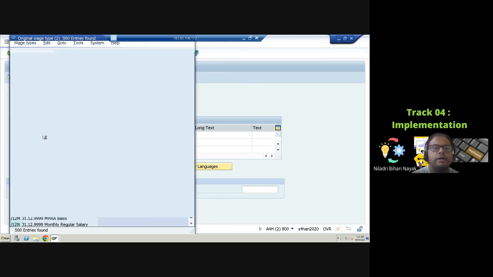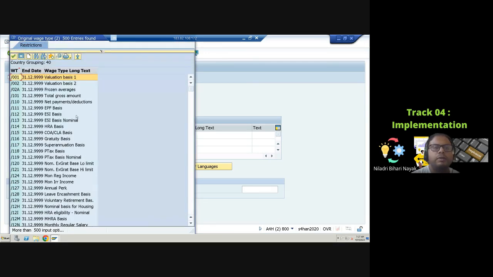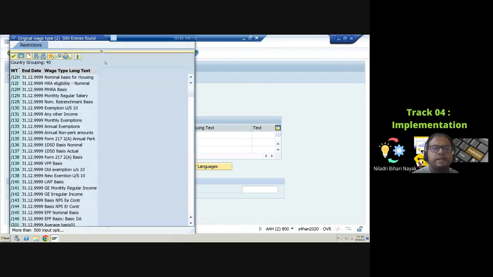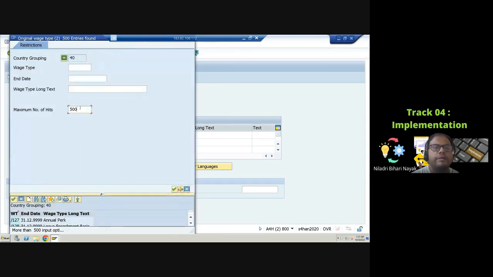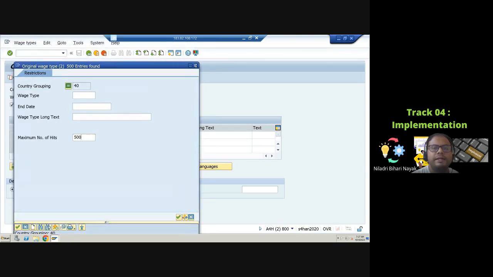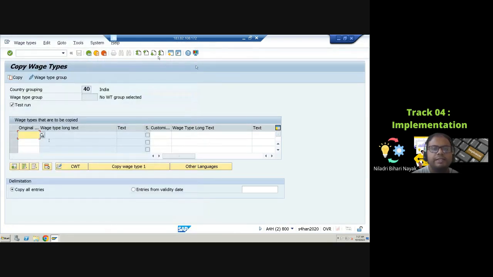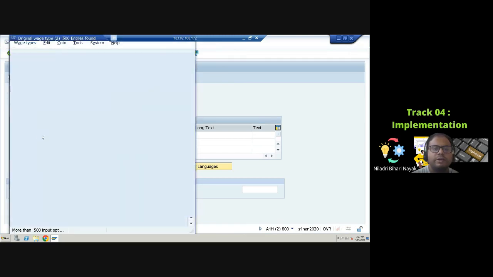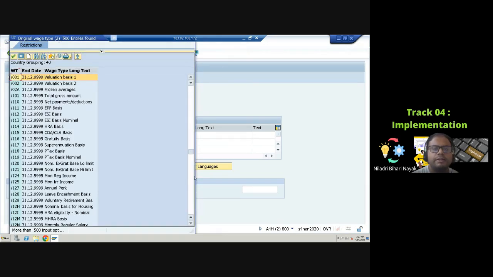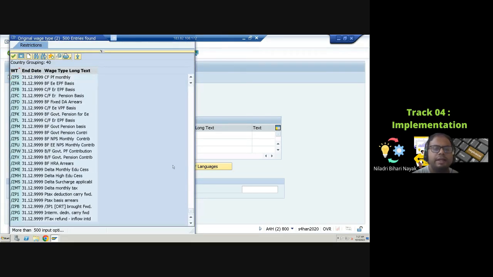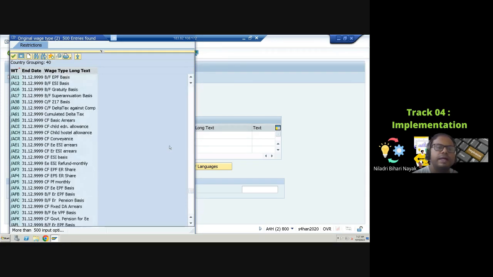But here I have to choose a particular model wage type, and from that model wage type I will be copying. Accordingly, I will be able to copy the respective wage type. Here we'll be having the standard wage type. It will be starting with some M or something like that. No, SAP will be giving you that list actually.